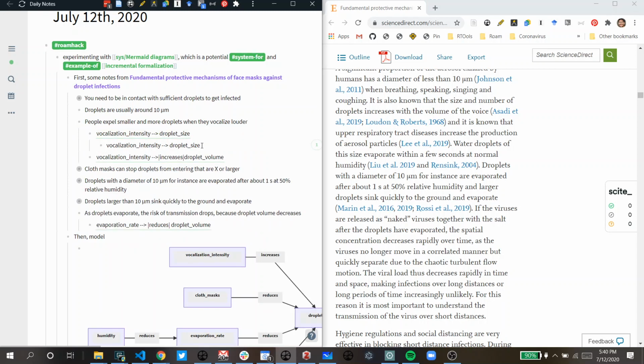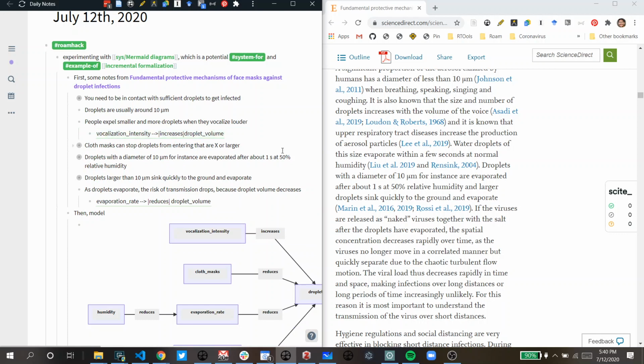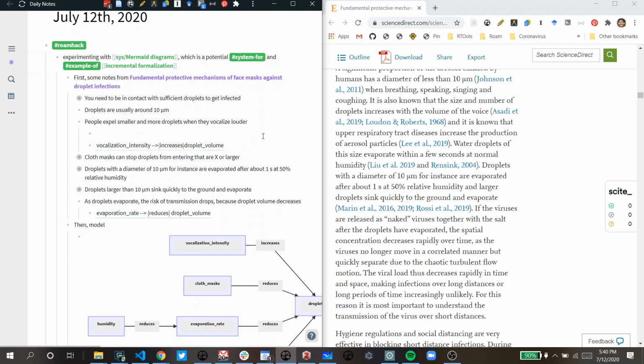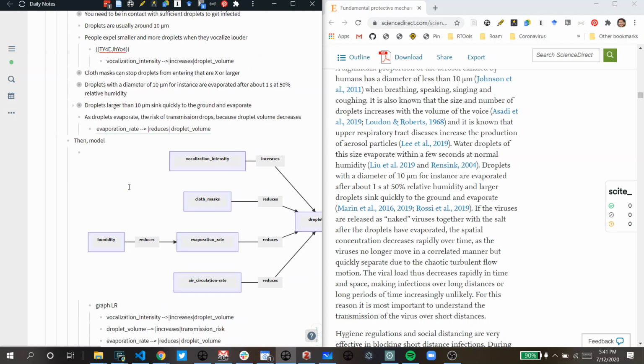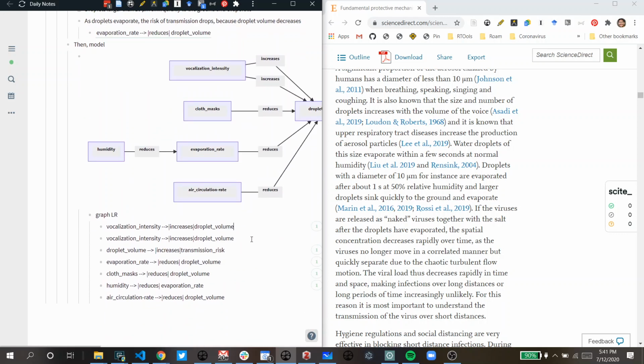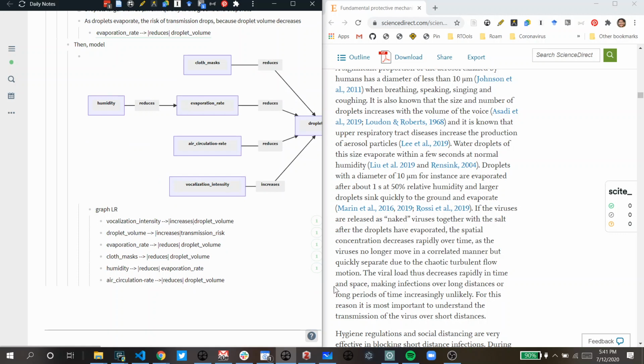So for example here, I don't care about this anymore. You can actually write it here: vocalization intensity increases droplet volume. And where it gets interesting is, I take this note here, and if I think I want to formalize this in a model, I can then block reference this and put it into the model. Now, it happens to already have something here, so I'm going to go ahead and delete this duplicate note.